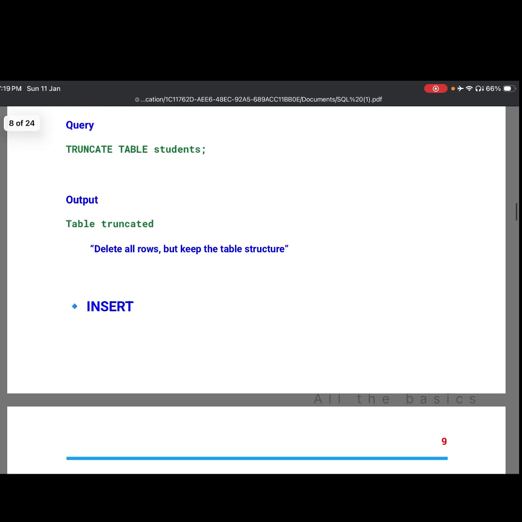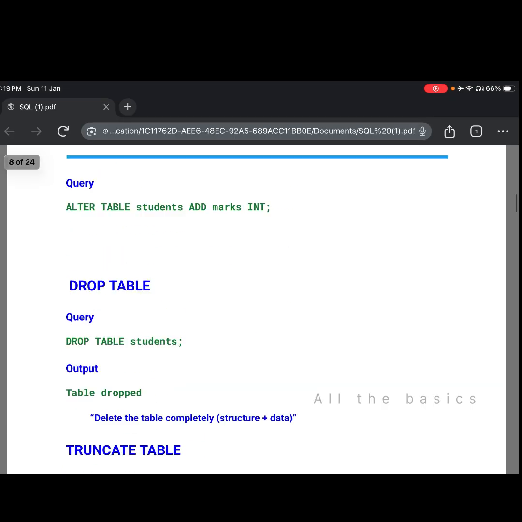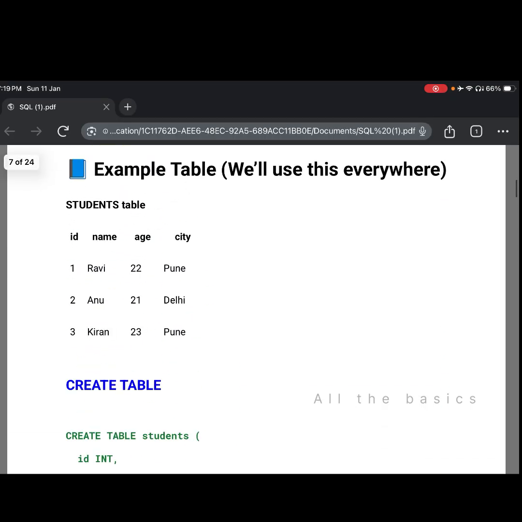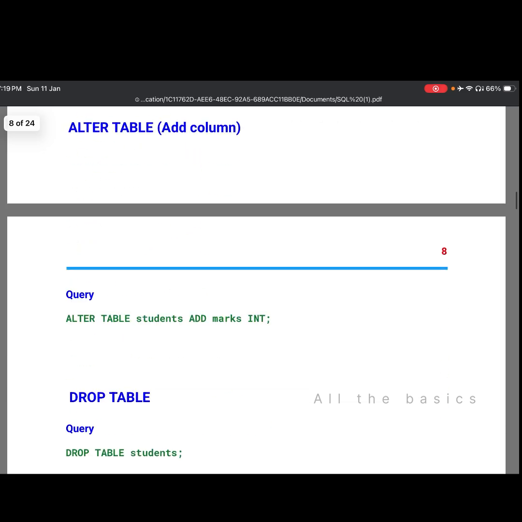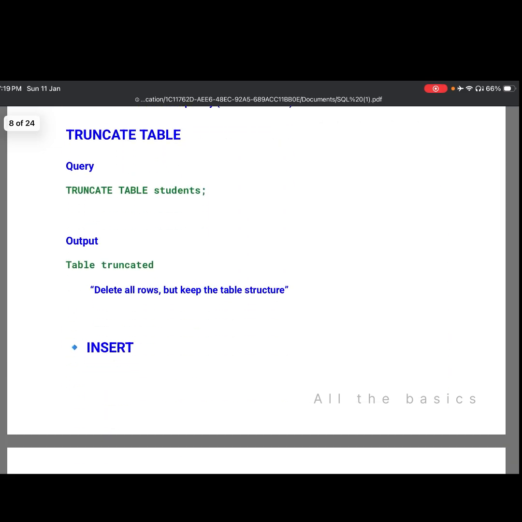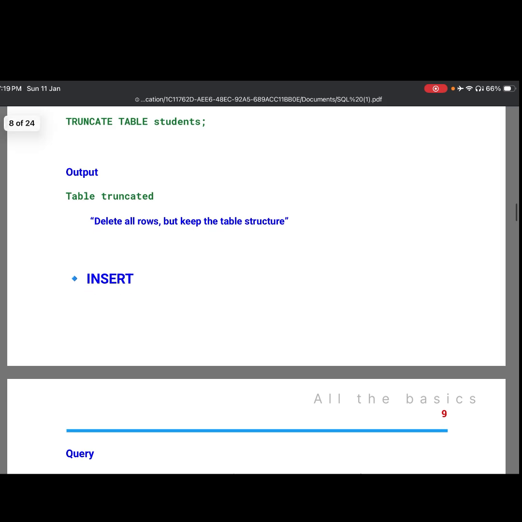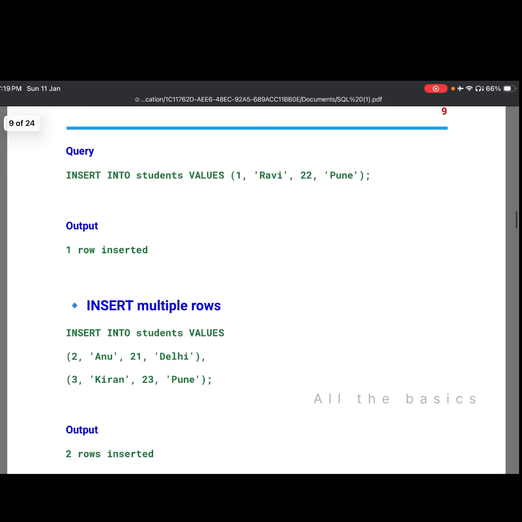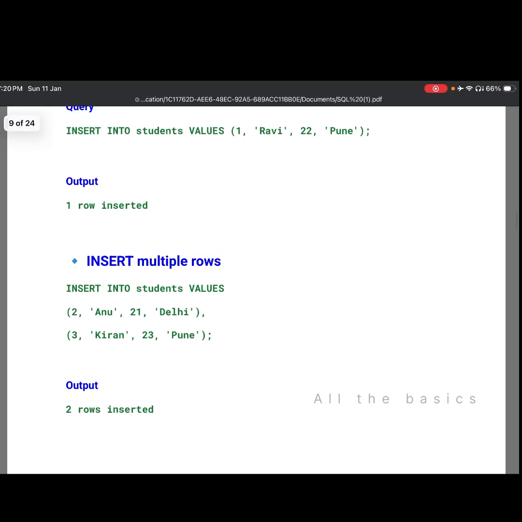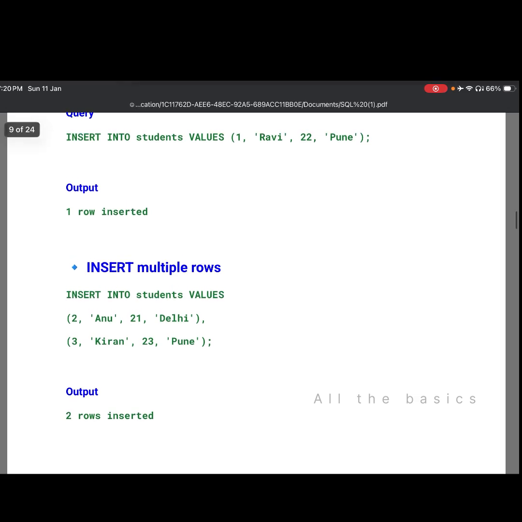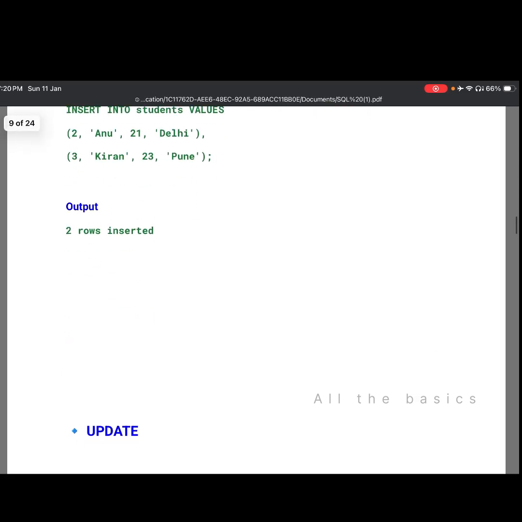Next is truncate table. It deletes all the rows but keeps the table structure. You have ID, name, age, and everything will be present, but only the data like Ravi, Anu, Kiran, all these rows will be deleted. So if you want to delete only the contents of the table, you can use the truncate table command. Next is insert. If you want to insert something, you can use insert into student values and a row will get inserted. Similarly, if you want to insert multiple rows, you can use insert into student values and give the entire records separated by commas.